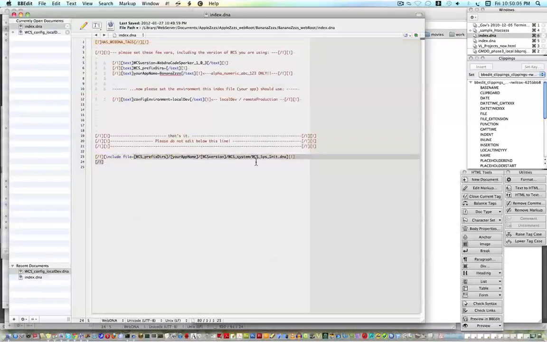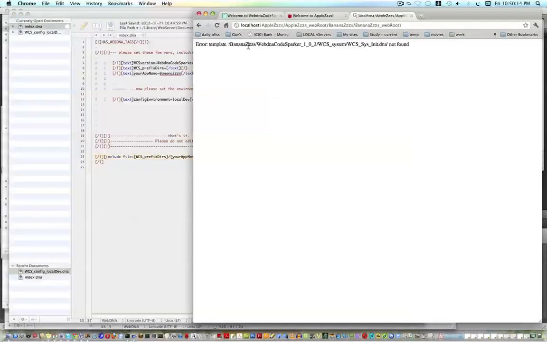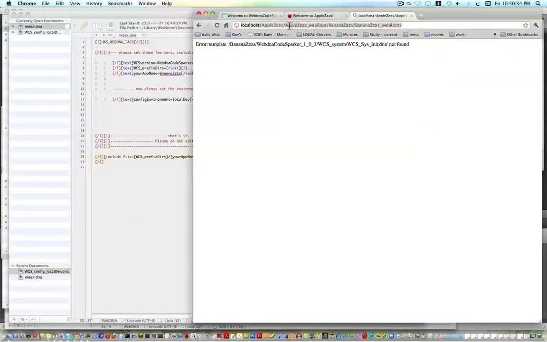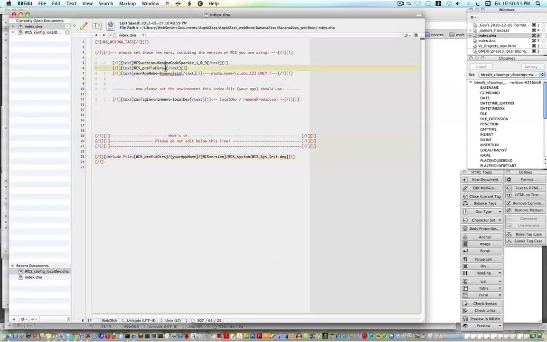So this path is no good. We're trying to get to this file. What's it trying to load? Right from bananases. We need stuff before bananases. So in this case, we need this. Sorry. That. Here, prefix or directories. Let's see what we got now.